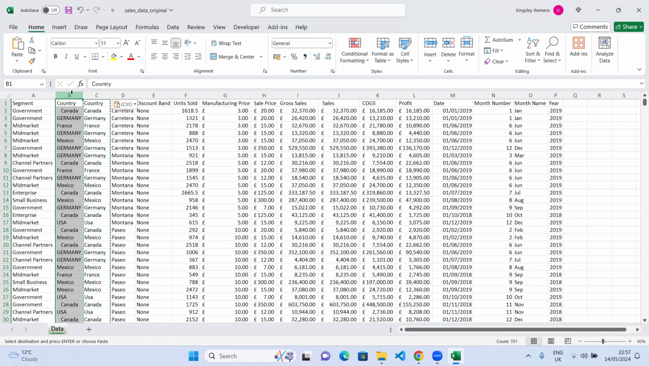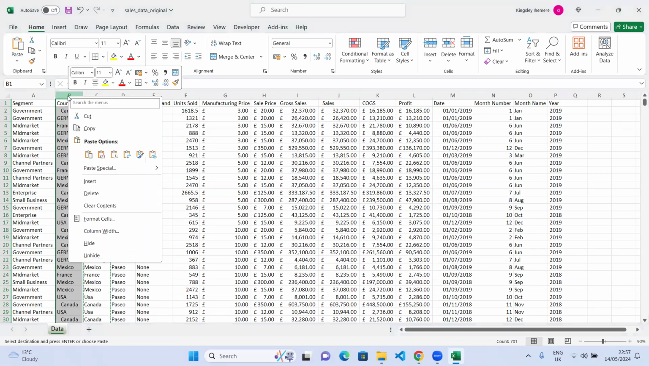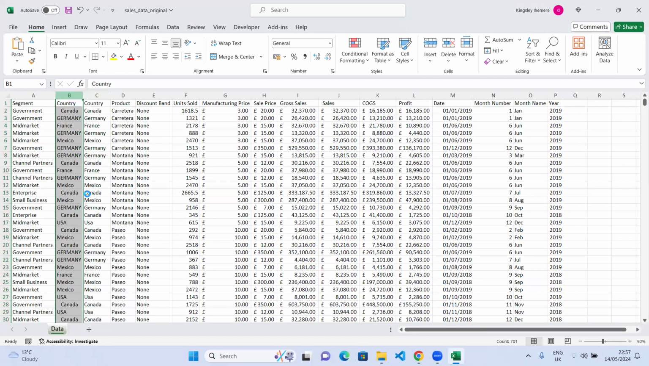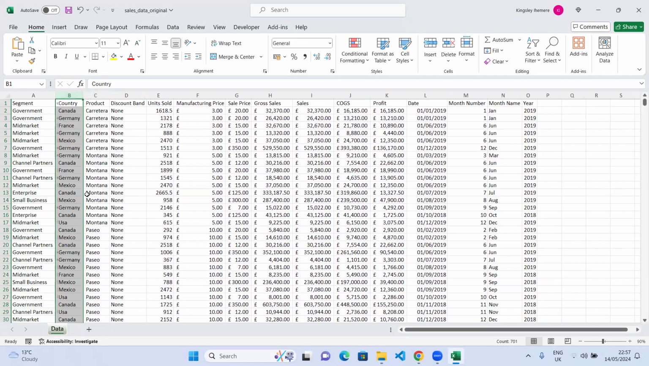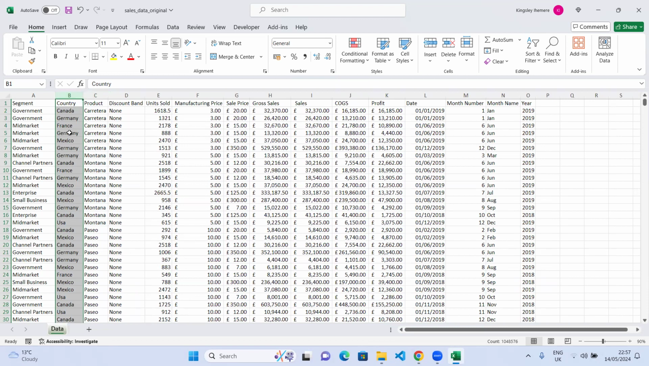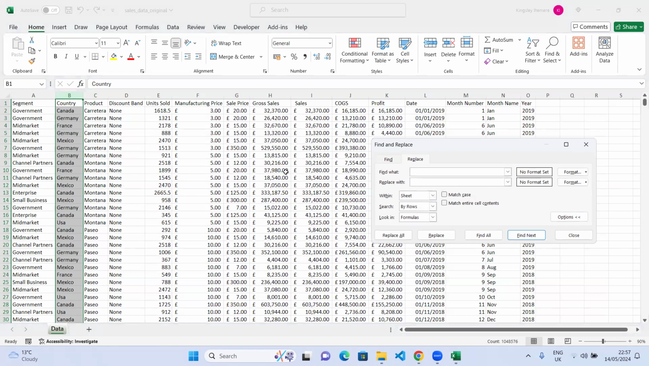Okay, so now I can delete this without fear of anything. And boom, no reference error. We are good to go. Now that it is selected, we can do Control H, find and replace, to change this user to USA. So Control H is find and replace.